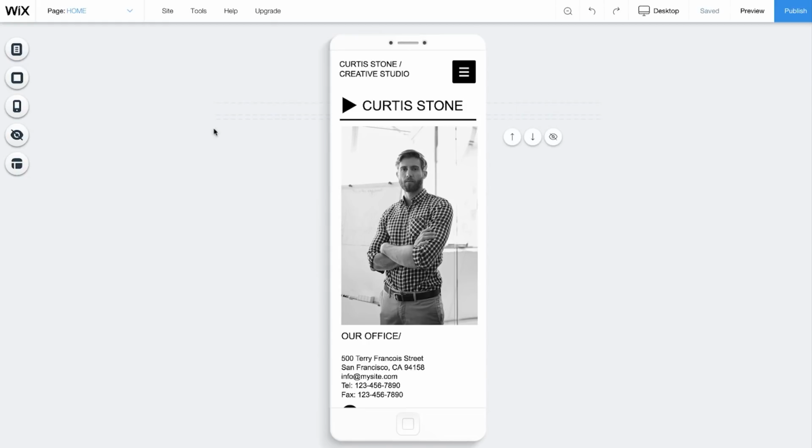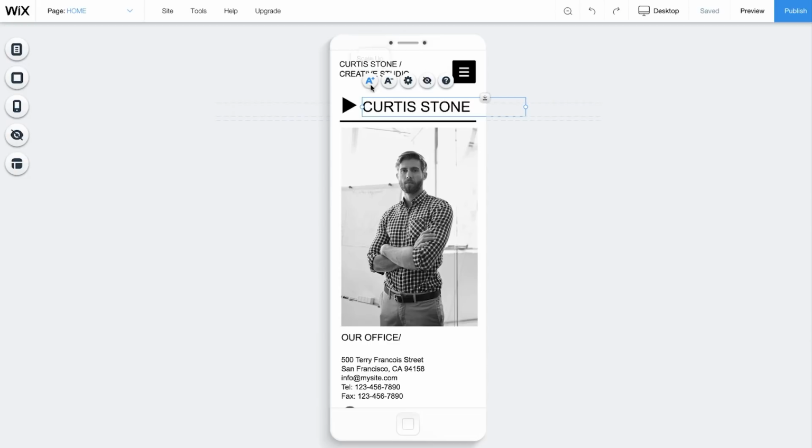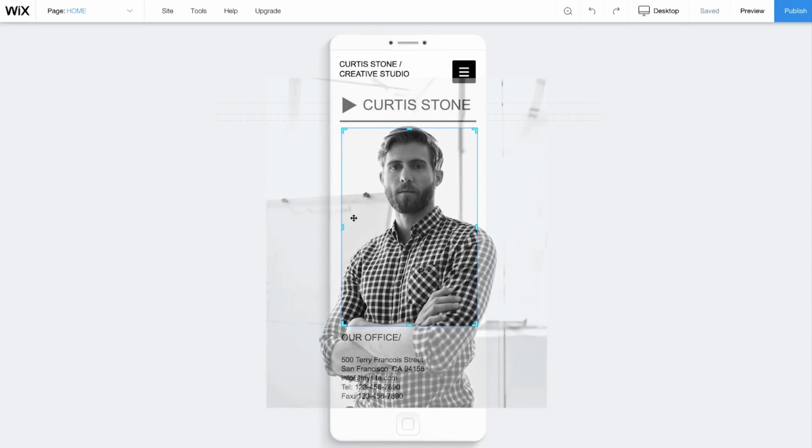Want to change your font size? Select your text and choose Scale Up or Scale Down. You can also crop your images to adjust the size and focus.